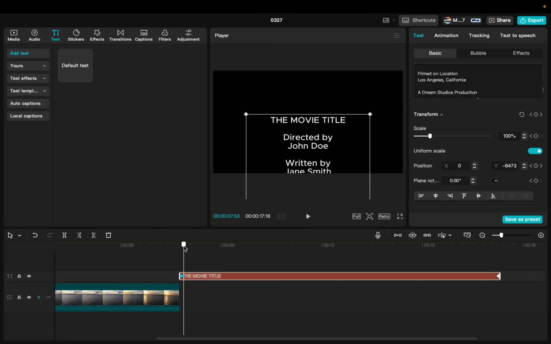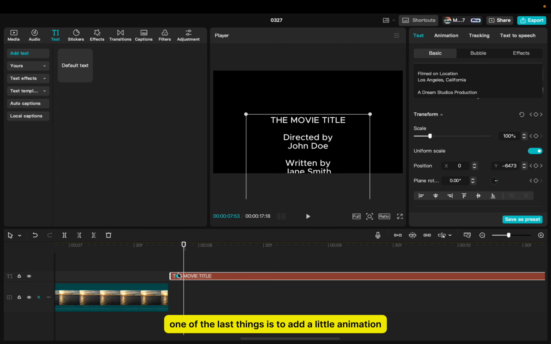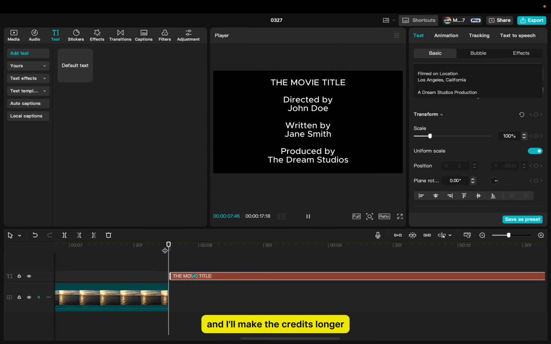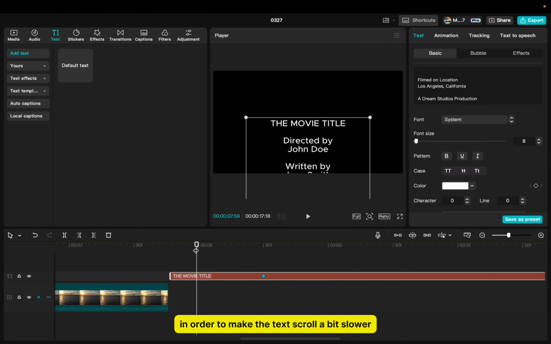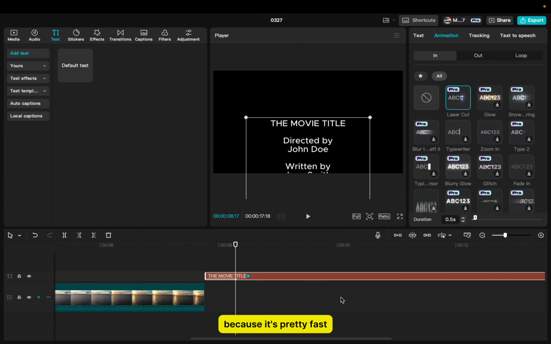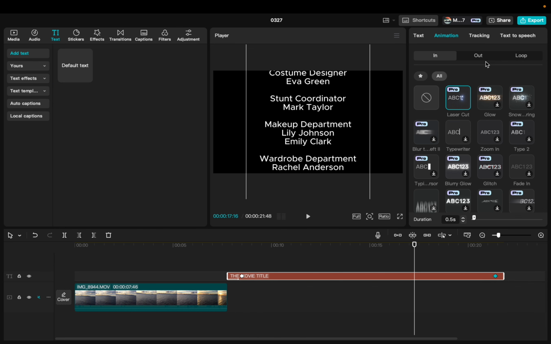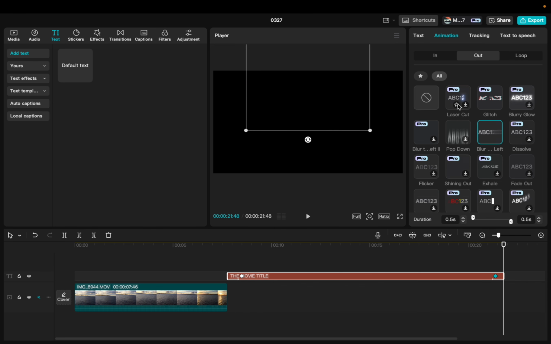One of the last things is to add a little animation at the beginning of the text, and I'll make the credits longer and move my ending keyframe at the end in order to make the text scroll a bit slower, because it's pretty fast. And this is the final result.